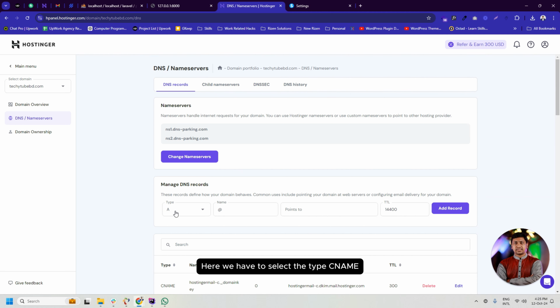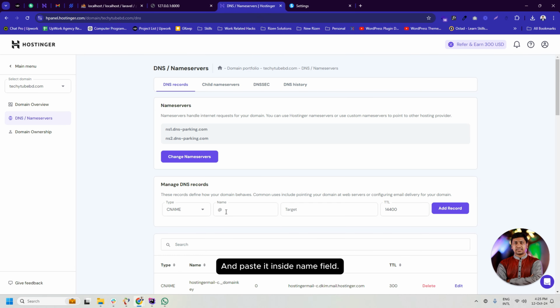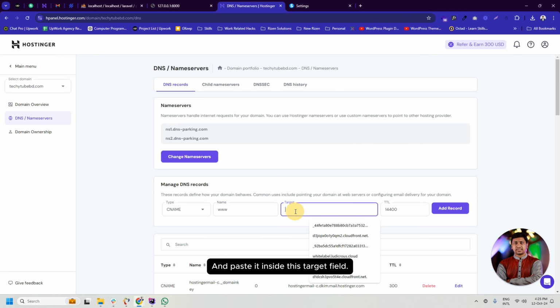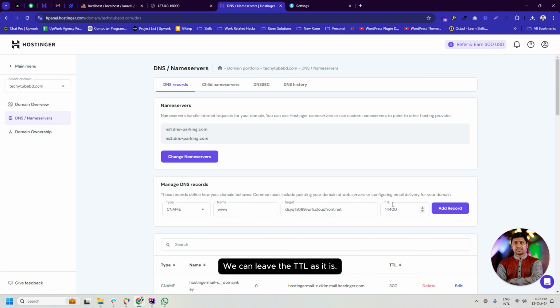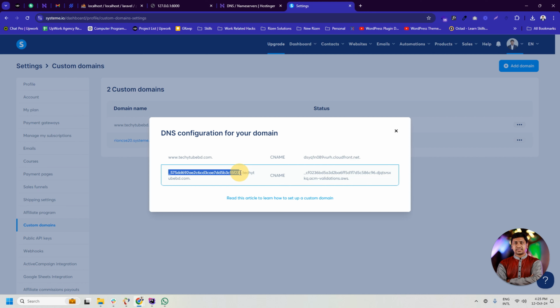Here we have to select the type CNAME. Then copy this www and paste it inside the name field. And copy this target value and paste it inside this target field. We can leave the TTL as it is and click the add record button. DNS record created successfully. Now go back to the DNS configuration interface in systemi.io and copy this part again.